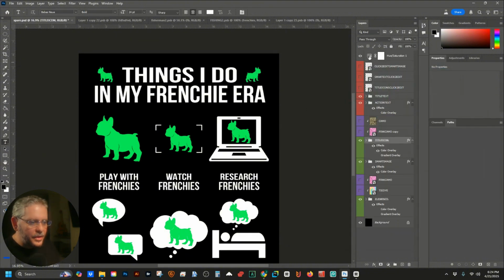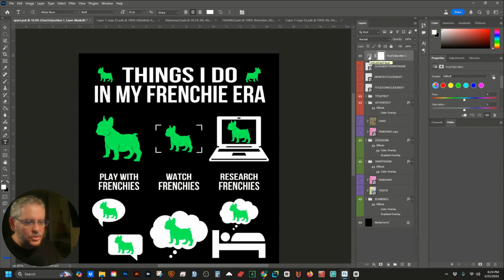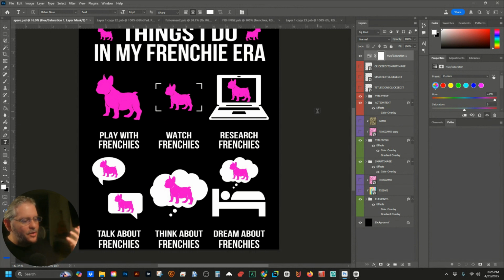Now, one cool thing here, we could use this hue saturation if we want to, and we could just hit the slider and pick whatever colors we want. Right. That looks pretty cool. There it is. You now have a Frenchie design. This is awesome. Look how quick we made this.